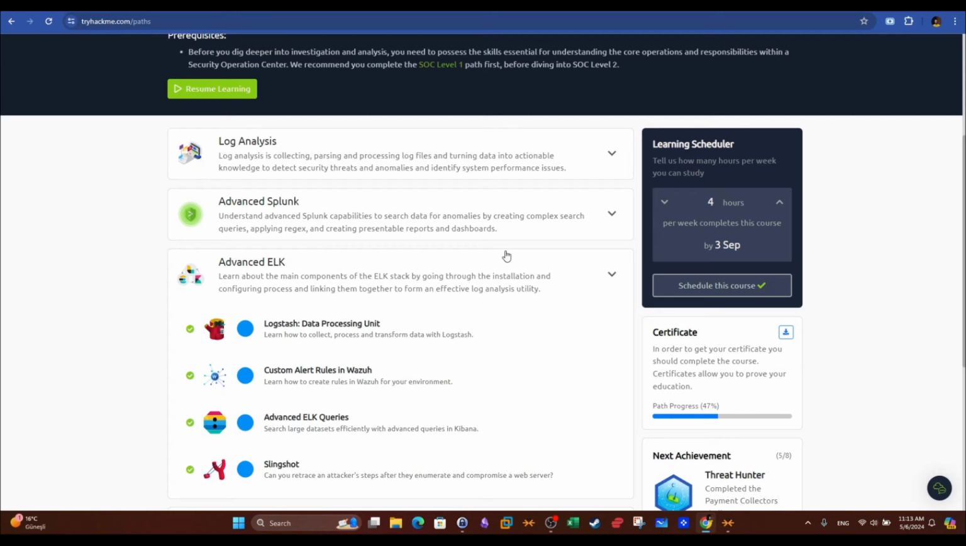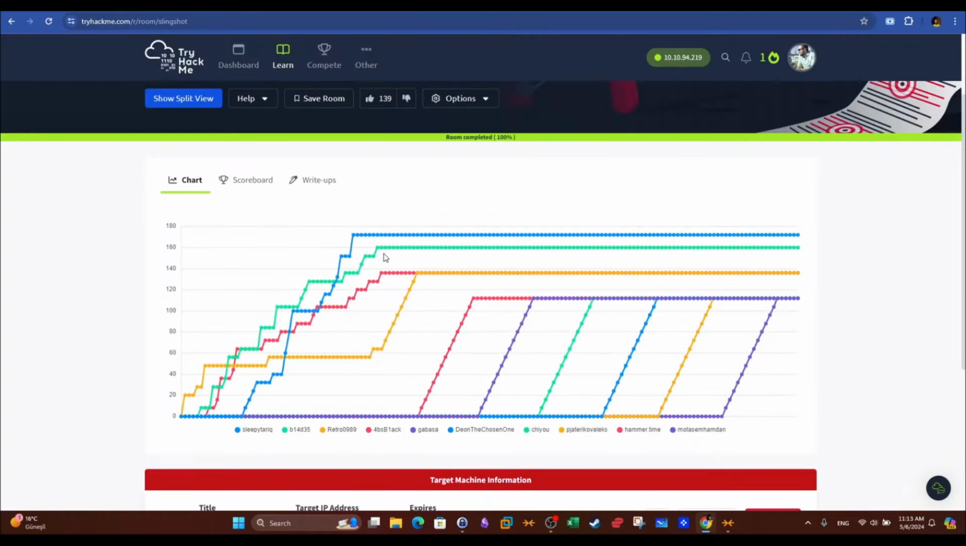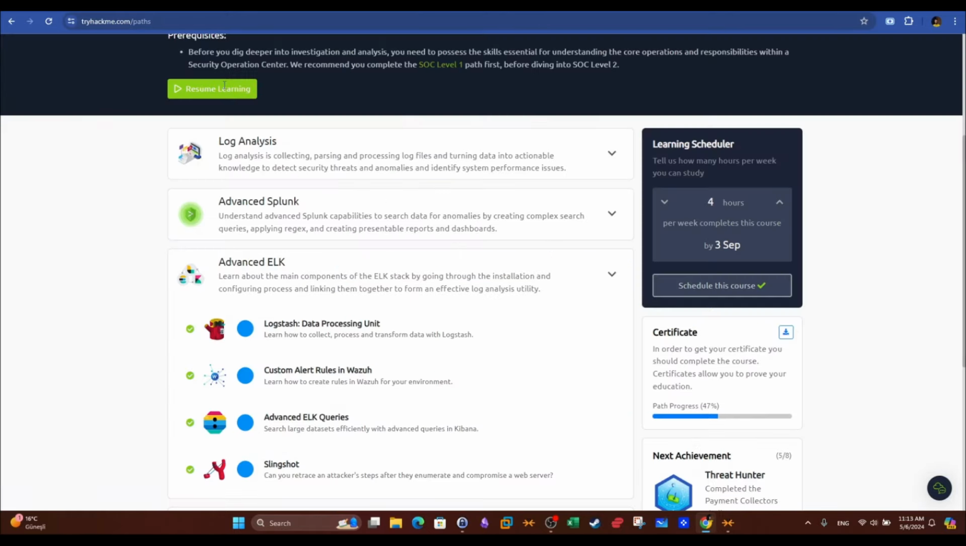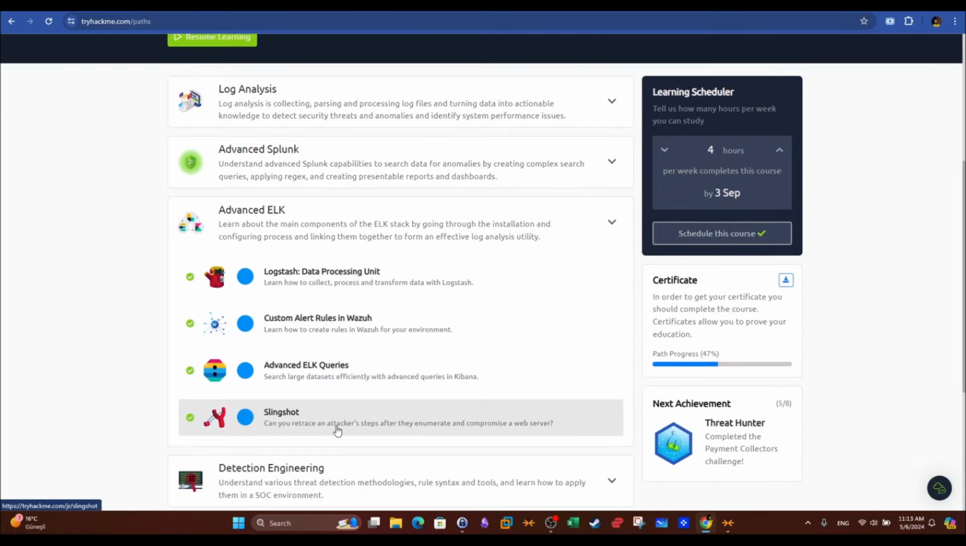What's going on? Today we're going to talk about Slingshot. Slingshot is a room that is part of SOC level 2, and it is a wrap up of everything that you have learned about the Elastic Stack.